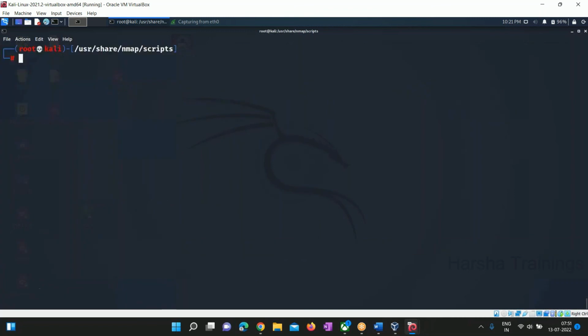Now let me do the same thing with the aggressive scan. I'm removing everything, doing the aggressive scan, and saving the output in a normal text file, nmap.txt. Later we can analyze it. We can also save the scans in different formats, like XML or grepable format, but I'm just saving it in normal text. If you replace capital N with X, it will save in XML. If you replace it with capital G, it will save in grepable format.